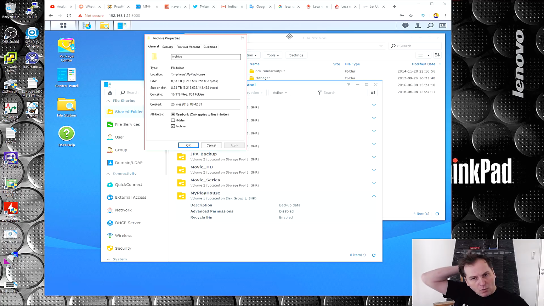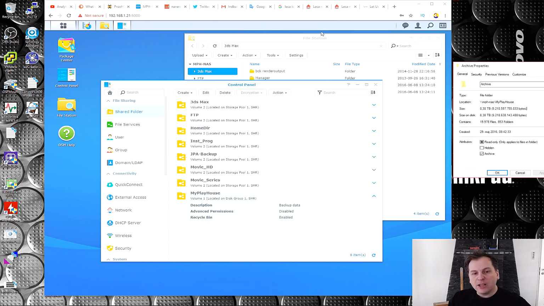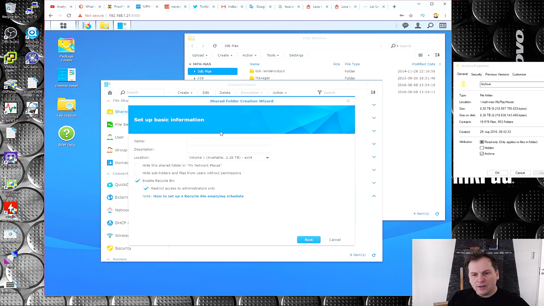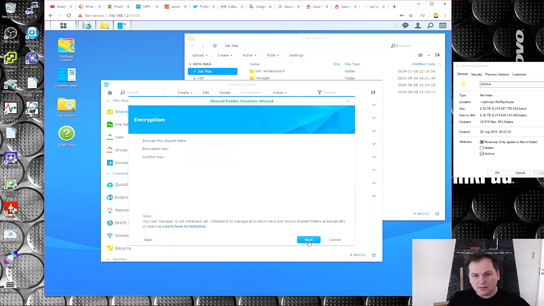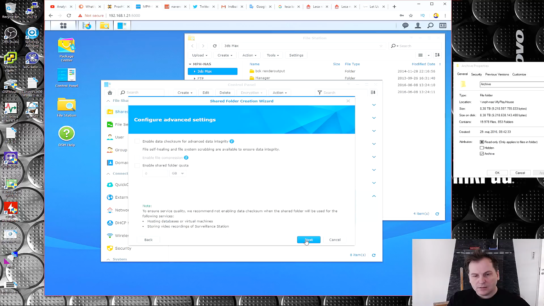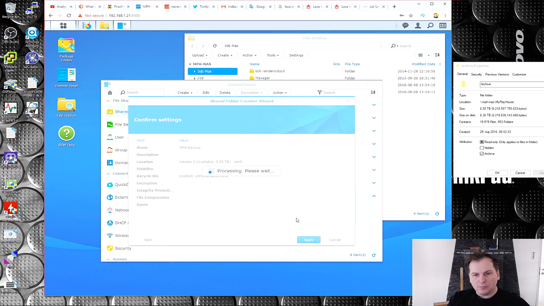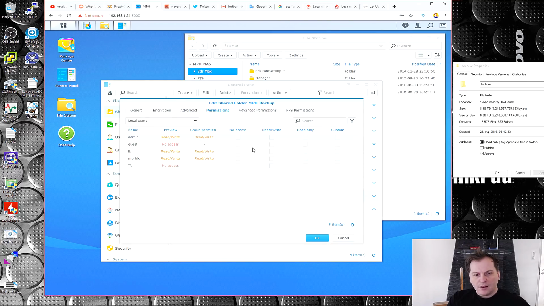So I think what I will have to do is make a new share on the new volume and call it something similar. Let's create a new share there. We're going to be putting it on volume 2, and we'll call it MPH backup. That's going to be the backup of all my files. We're going to create that. Encryption, no. Next. Okay, it's created, and I'll give some rights to that.